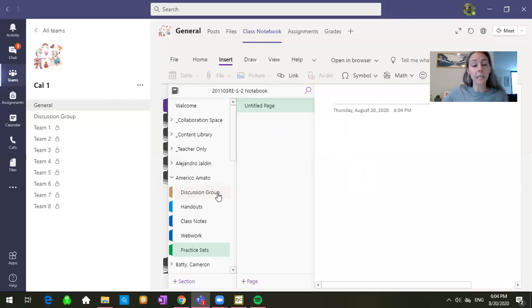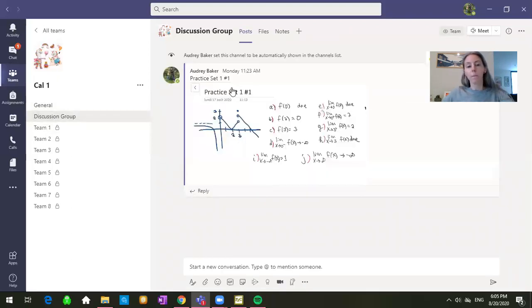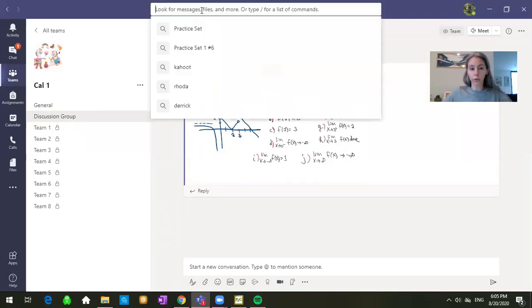Now the last thing is the discussion group. So this is the most important, because it's a little bit different. You're not going to be submitting work here. You're going to be posting things in the discussion group. So that's over here. Remember to title them like this: practice set 1, 2, 5, whichever number you're doing, then number 1, number 3, so that people can use the search function.